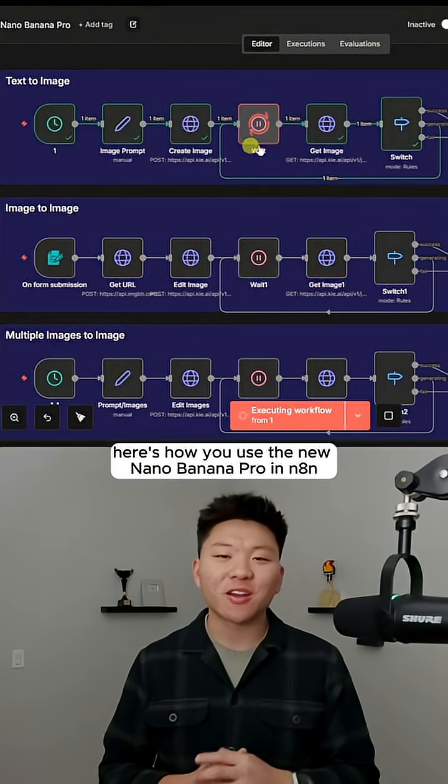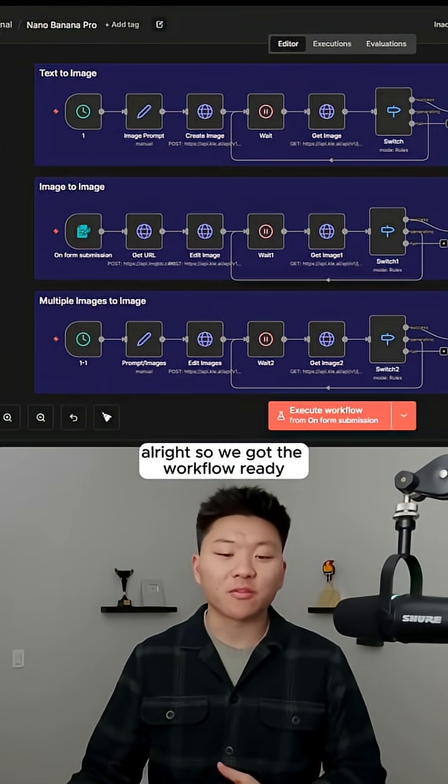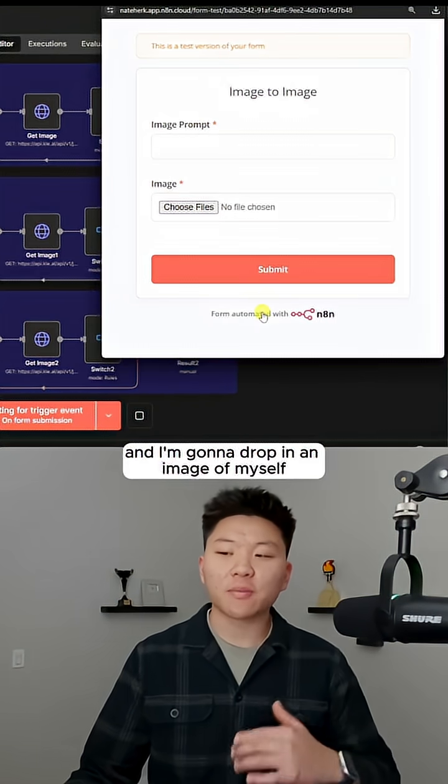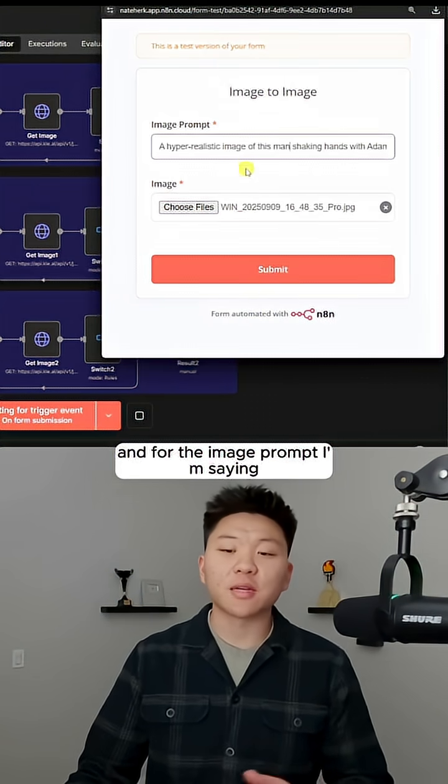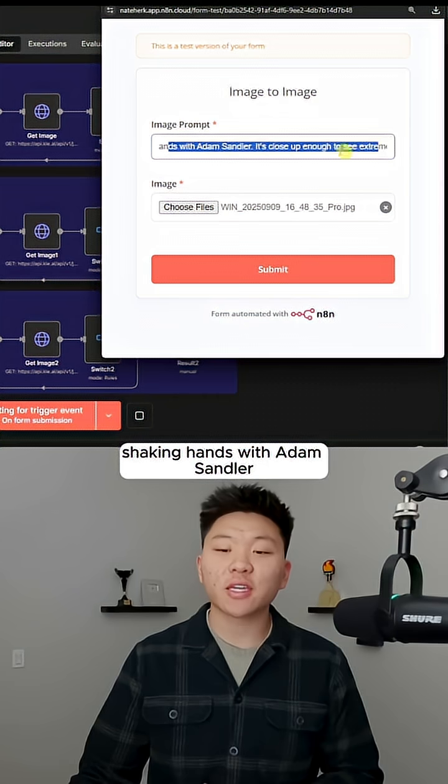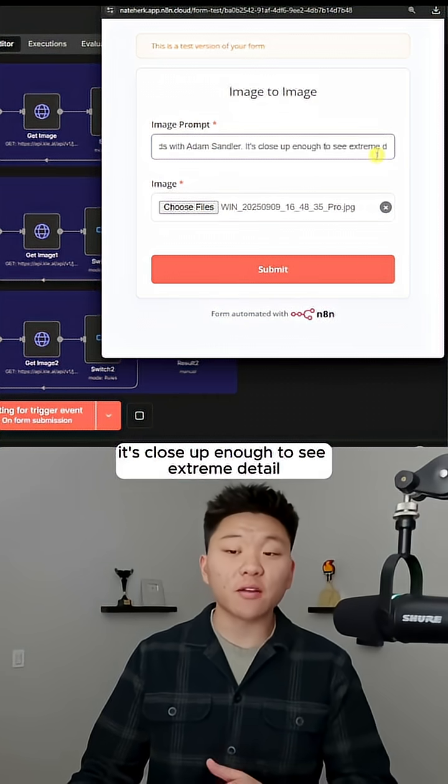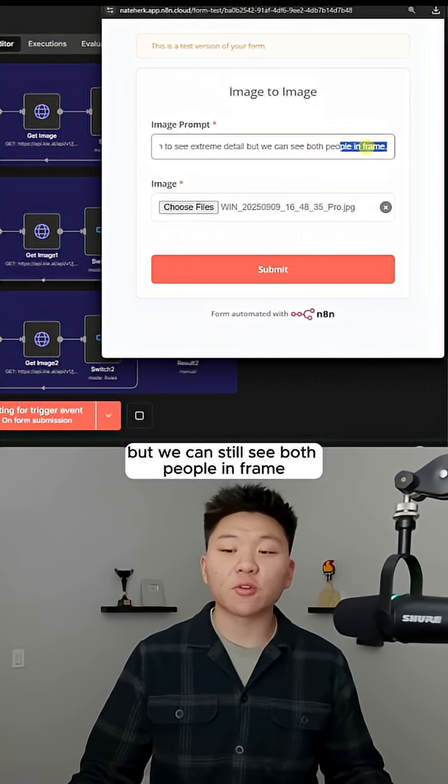Here's how you use the new Nano Banana Pro in n8n. All right, so we got the workflow ready. I'm gonna open up this form and drop in an image of myself. For the image prompt, I'm saying a hyper-realistic image of this man shaking hands with Adam Sandler. It's close up enough to see extreme detail, but we can still see both people in frame.